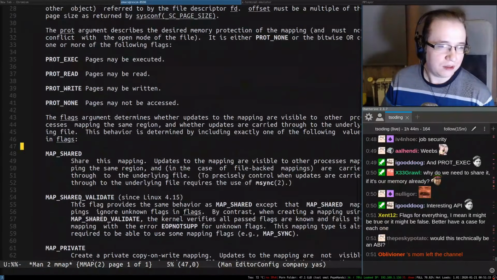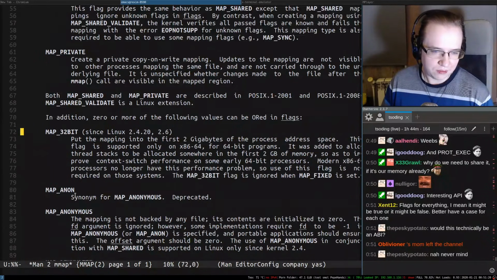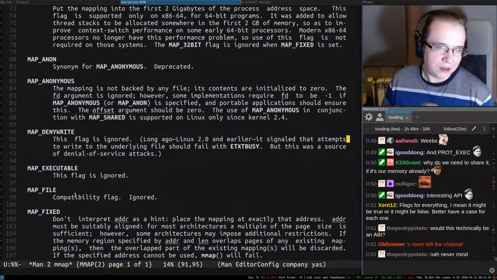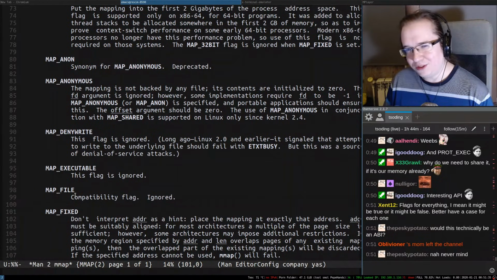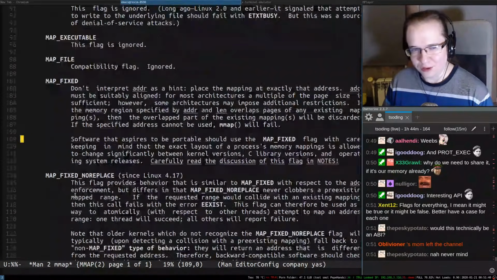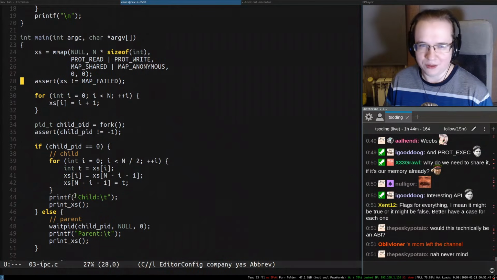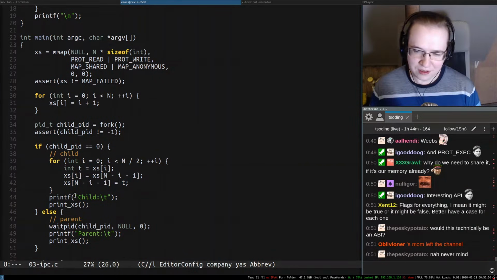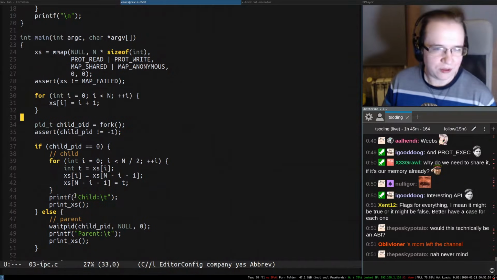So it has, my god, shared validate, private, 32 bits, unknown, which is a synonym for anonymous and deprecated, so at some point we had unknown, deny write executable, which is ignored, map file compatibility flag ignored. So okay, the majority of these flags are sort of compatibility flags and ignored. Maybe the majority of them are not even needed, and maybe these 3 that I demonstrated are the main ones that you probably have to use, I guess. Yeah, interesting. We'll see.